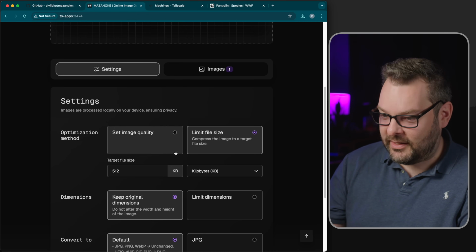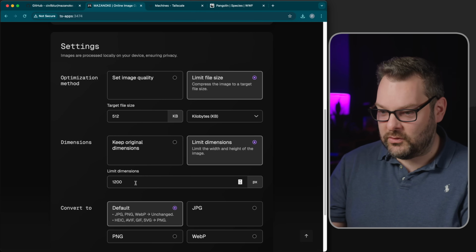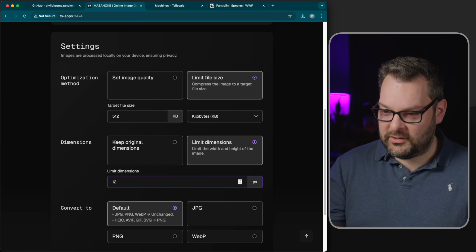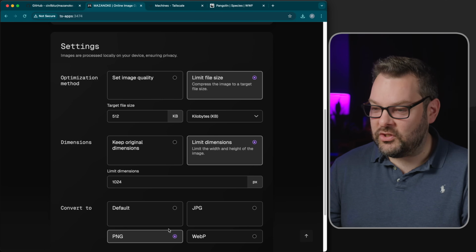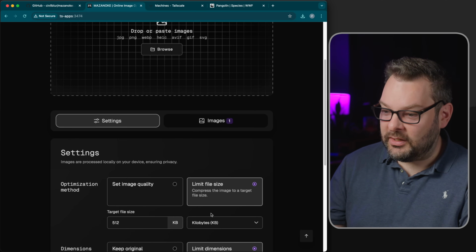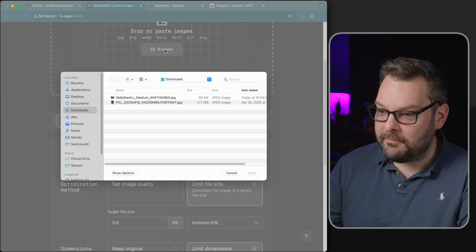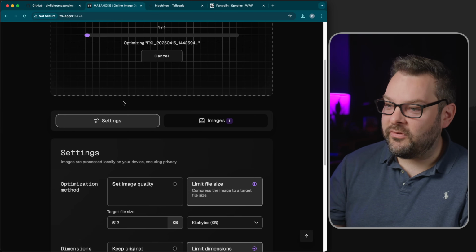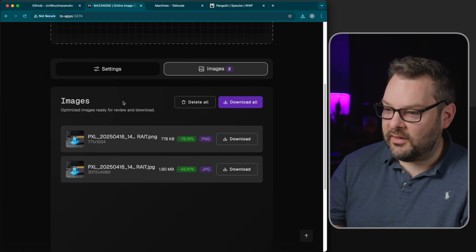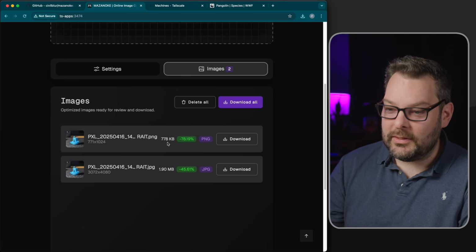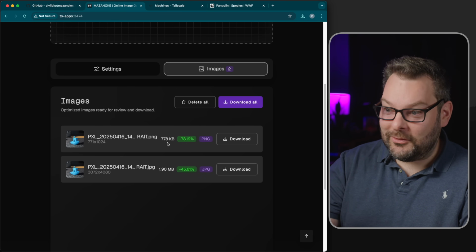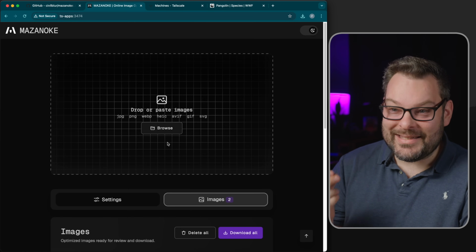If we go to set limit dimensions to, yeah, let's do 1024. And then I'm going to also select PNG and just see what this does. I'm going to leave the file size limit the same, 3.7 megs. And it's done. And this time, we're much closer at 778 kilobytes. So play around with these features. There's a lot of cool stuff you can do with this app, Mazanoke.